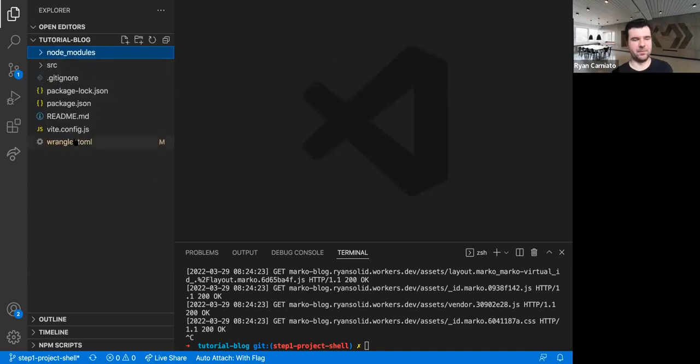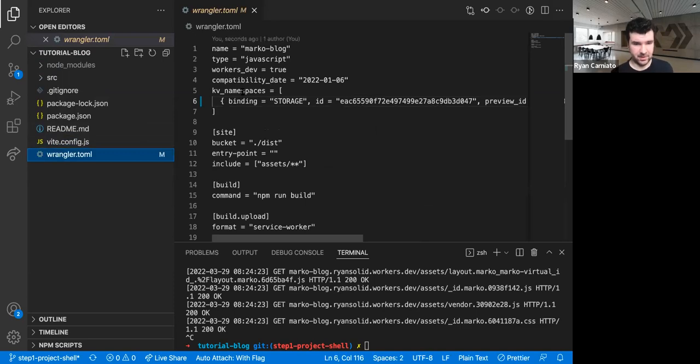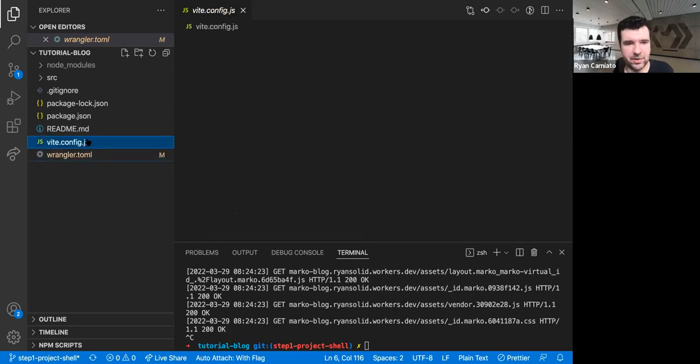The kind of frame for a Wrangler TOML. I'm not going to worry about the deployment part of this right away. That would be something as we get to the end if we need to. But we're going to start with essentially just the authoring experience, right?